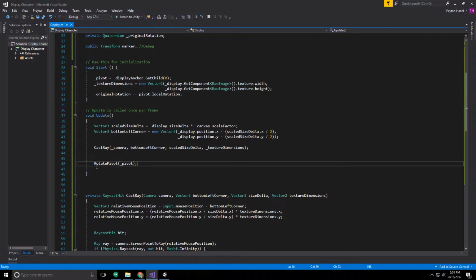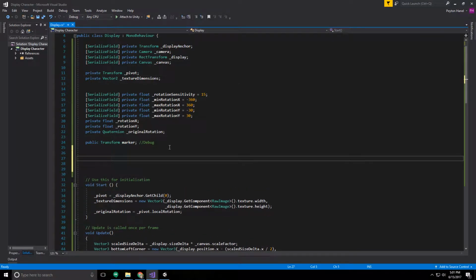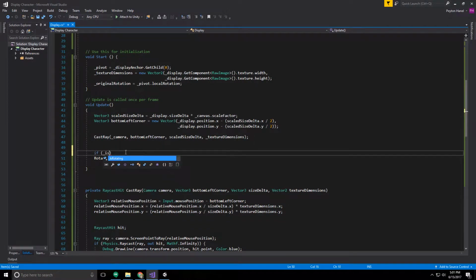So we only want this to rotate if we're clicking and dragging on the display on that render texture. So at the very bottom, let's create some Boolean variables. So this will be a private Boolean is rotating. And so we can do if is rotating, it will rotate. Now how do we determine if it is rotating?